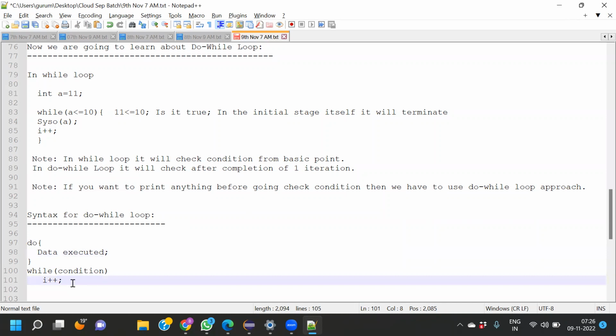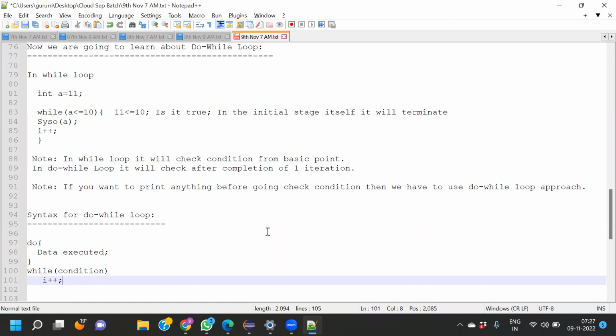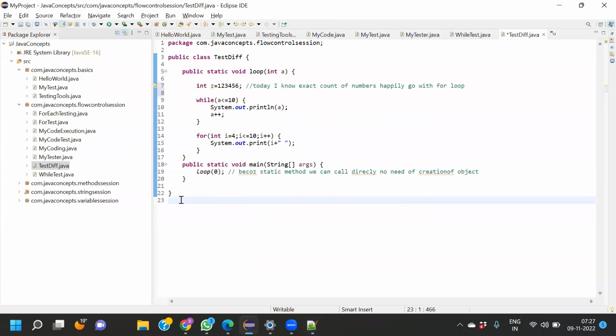In a do while loop, only one time it is going to continue the execution without checking; from the second iteration itself it is going to start checking the condition. Okay, see sir.